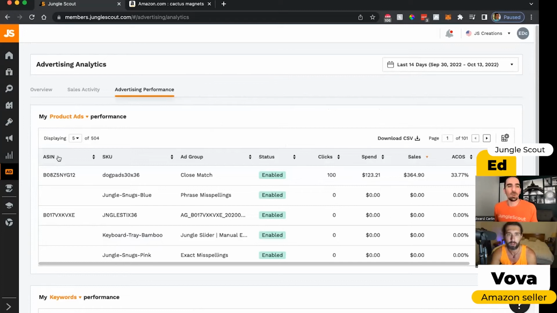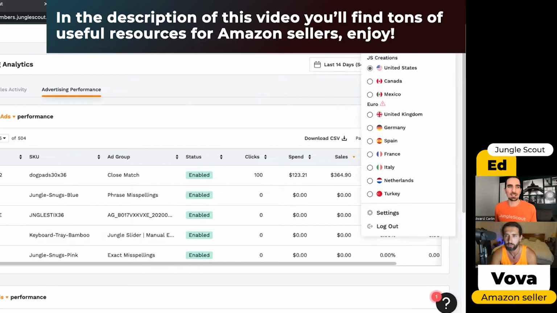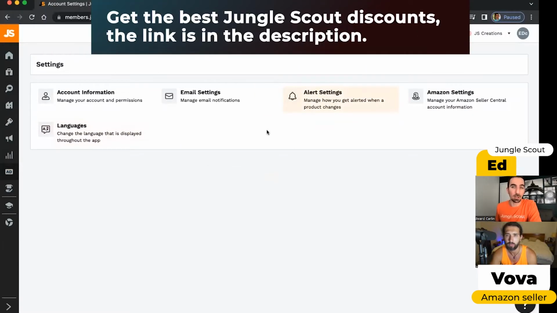Okay, we have one more tool that I want to show you that often gets overlooked, and it's not in the left-hand menu. It's actually under the settings here. So I've gone up to the right-hand corner. And when I come here, Jungle Scout also allows you to set up alerts.